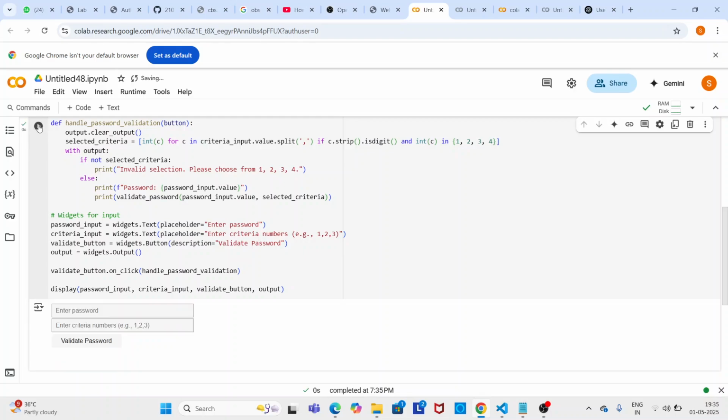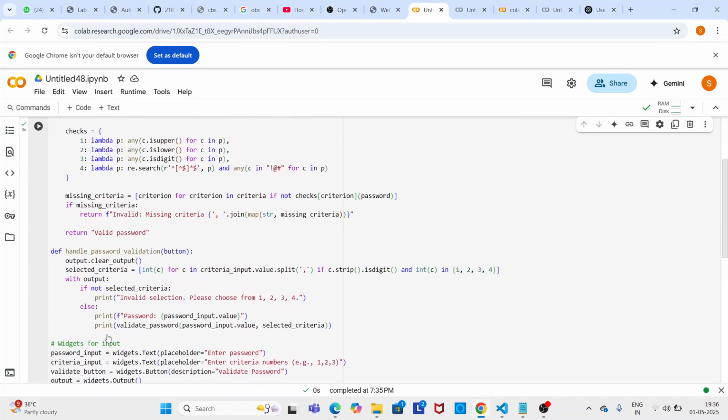And we check the fourth password, that is a b c d e f g and dollar. So we check this against all the criteria, and as we can see, the password is invalid because it misses criteria like uppercase letters, and it misses numbers also.